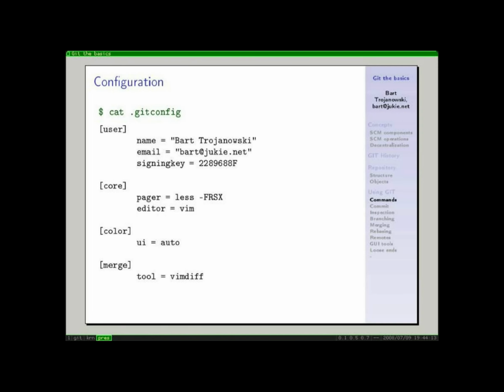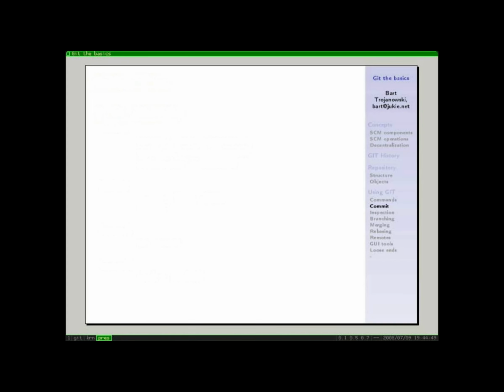Two features that I like is to use a pager for the output, and the FRSX, I don't know what they all stand for, but basically it makes less not display the pager if your output is shorter than what can fit on the screen. So if your terminal happens to be 20 lines high, then if you have 19 lines of output, it will not present the pager. The other one is to show color highlighting in the output, and that's the color UI auto setting. So if you're piping the output into a file, it will not color it, but if you're on a terminal, it will. So we'll see a little bit of that later.